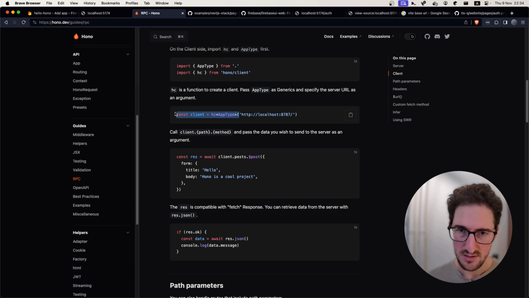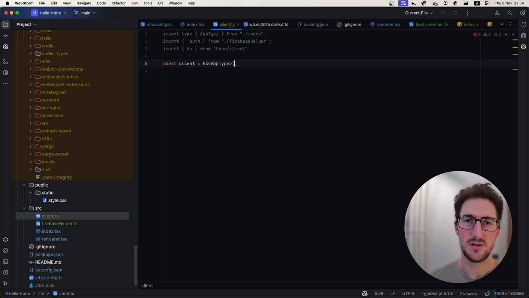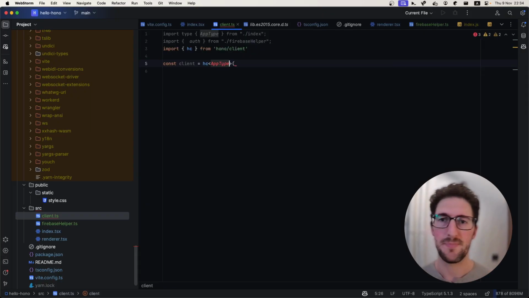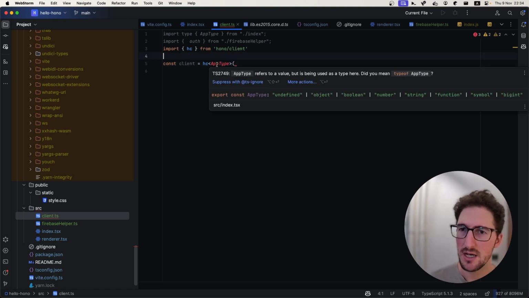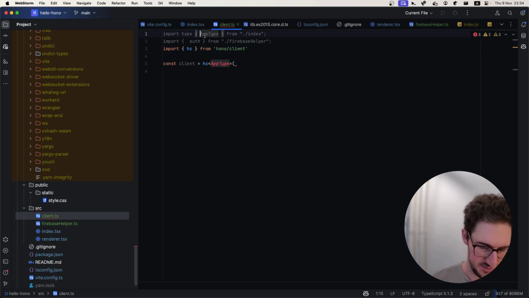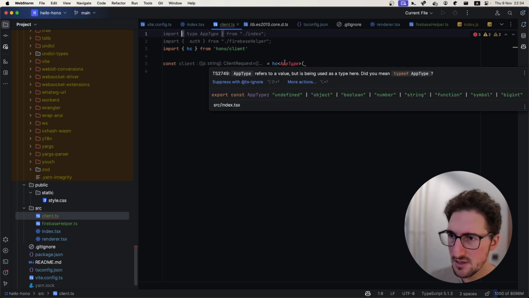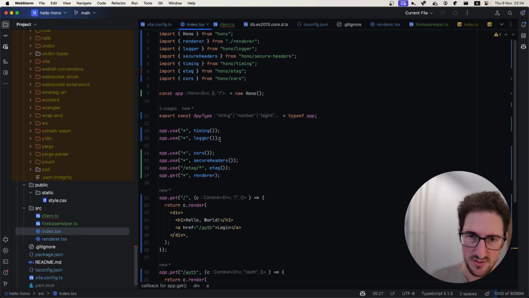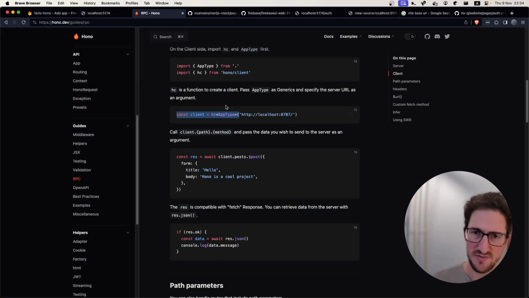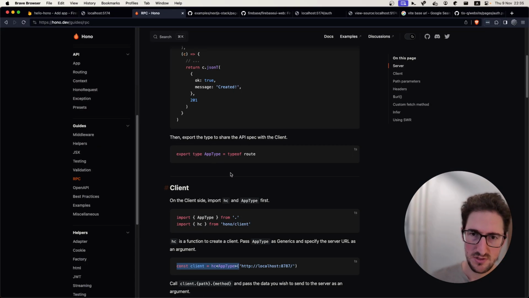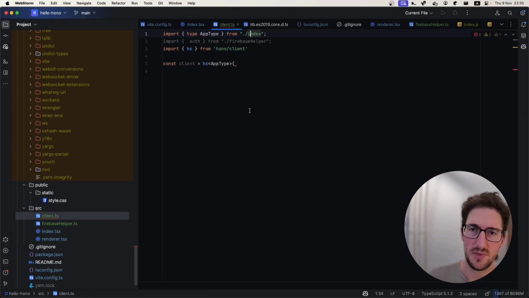And this one. We have our app type. App type refers to a value. So that's not true. That's one we'd actually want. Type of app type? That's not true. Oh, export type. And this is supposed to be type of. Is that true? Yeah, type of route. Awesome.